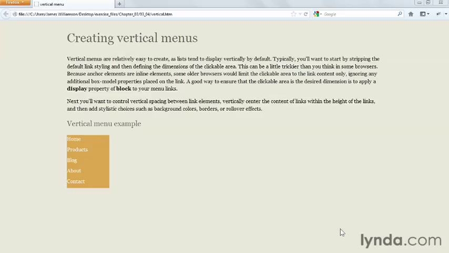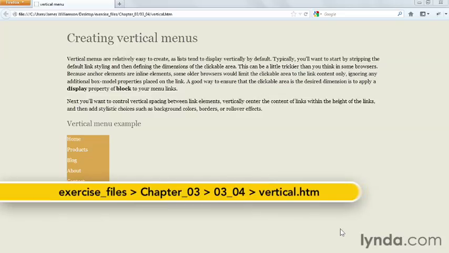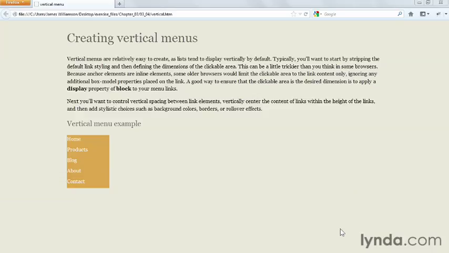One of the most frustrating parts of creating menus is trying to have the text align vertically within the link area. Unfortunately, it's not that difficult to do. You just have to understand exactly which parameters you need to control. So to demonstrate this, I have the vertical.htm from the 03_04 folder open in one of my browsers.